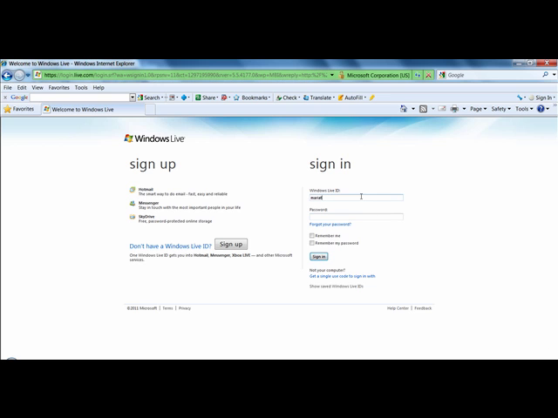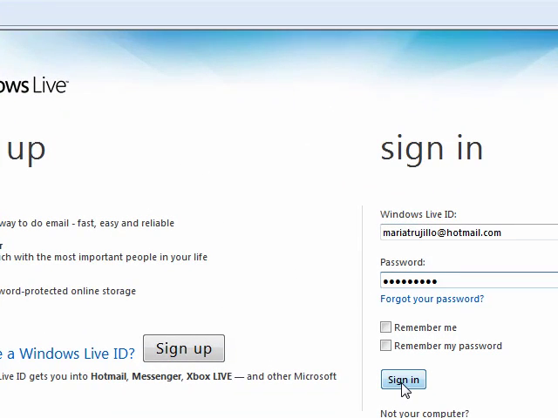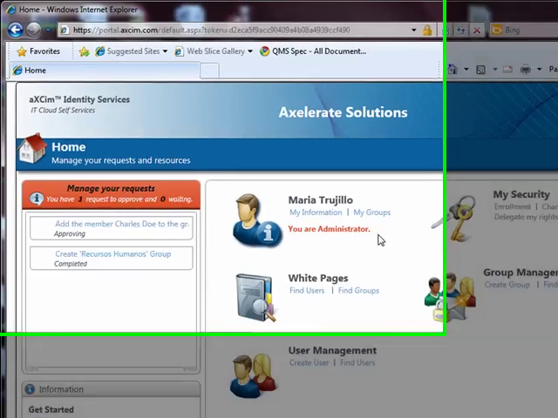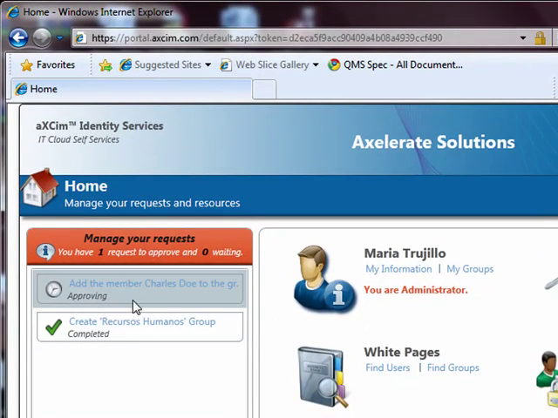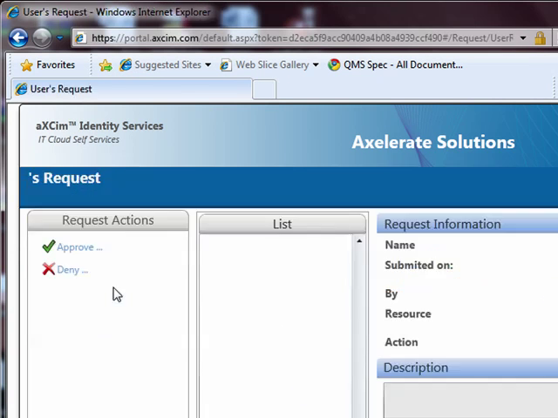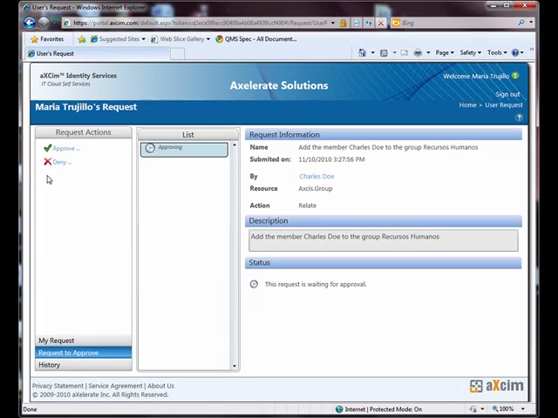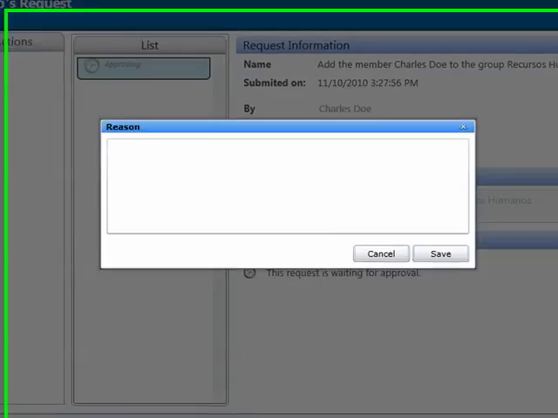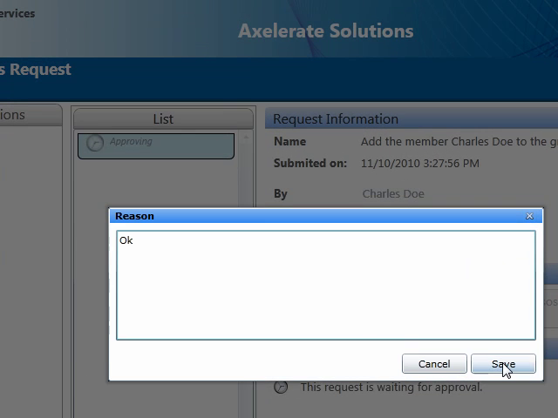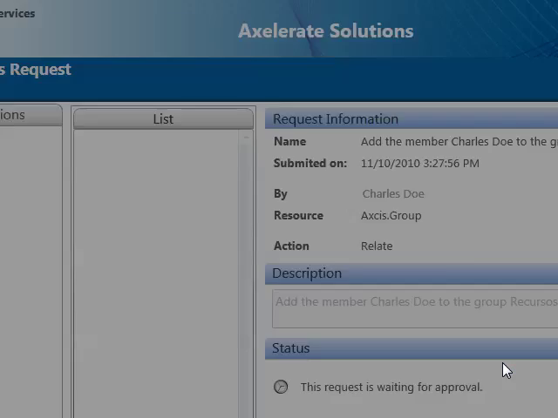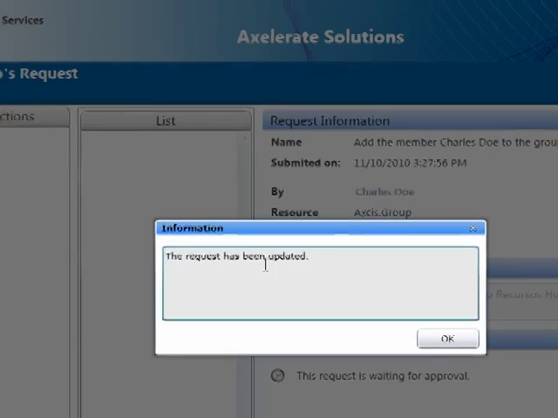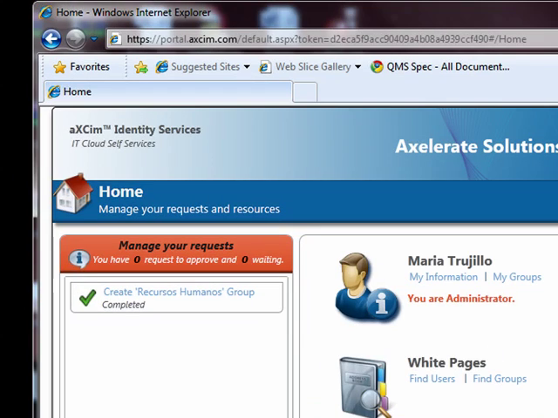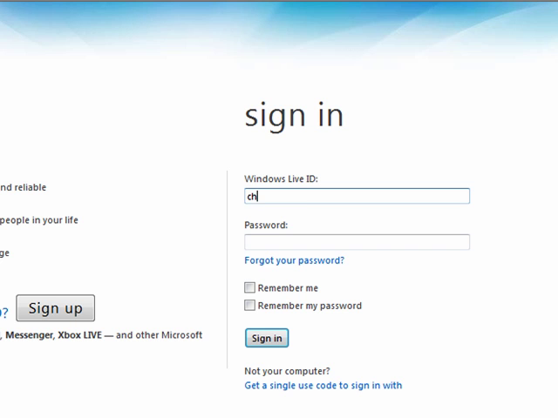We are going to log off Charles Doe and proceed to log in Maria Trujillo, owner of the Human Resources group and therefore person in charge of authorizing new member accesses in such group. Once again, on the left-hand side of the screen, we can see Charles' request as a pending task. Maria navigates to the request and she approves or denies the request. And if she desires, she can type a confirmation message to the requesting person. Axiom will show on the screen the state of the pending request now changed to completed.